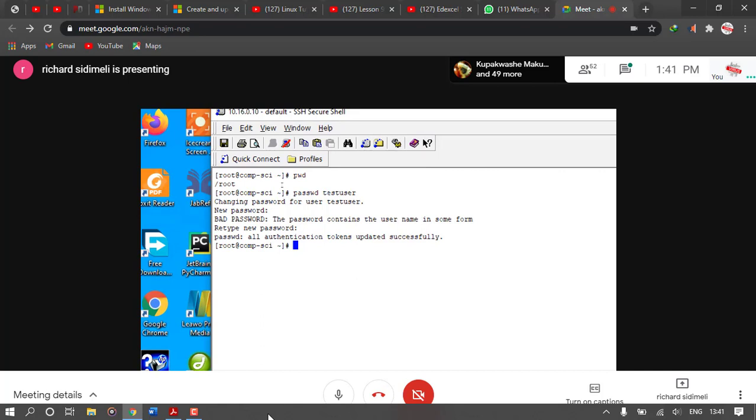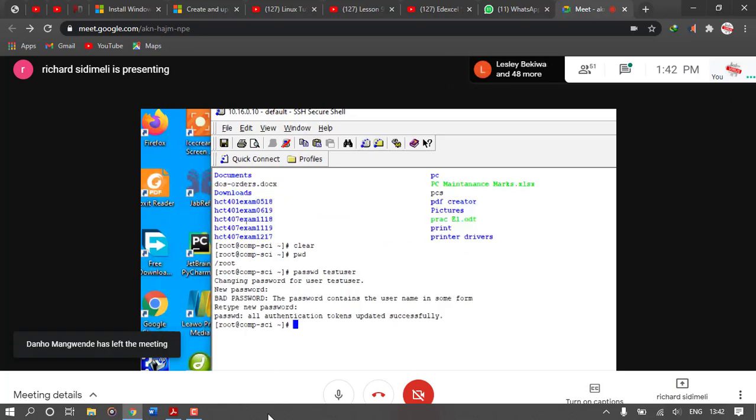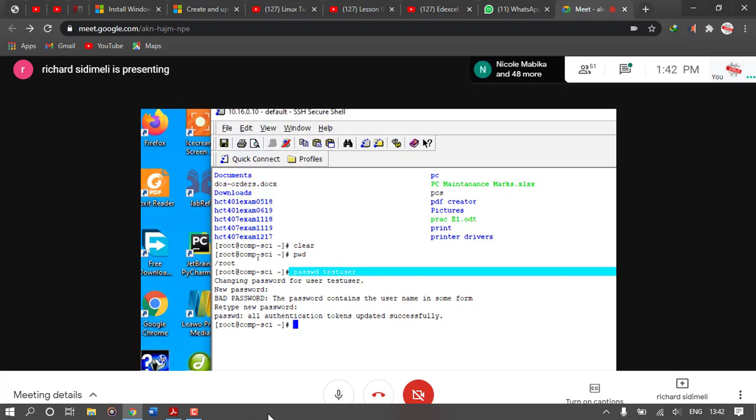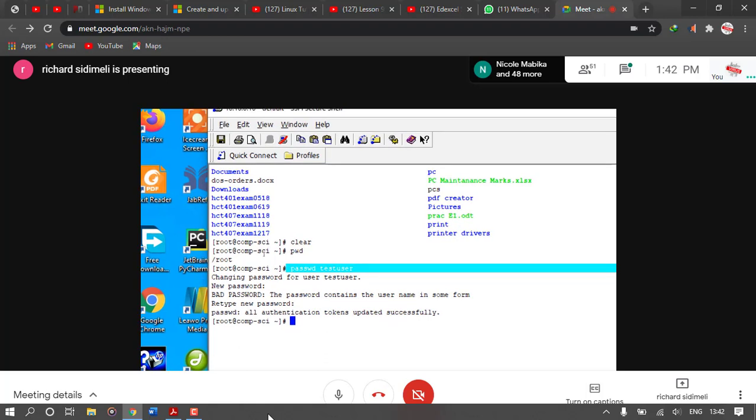Password, the name of a person gives me a password. This here, what was I doing here? I was changing the password of a person called, what's the name of the person? Test user. Test user. Thank you. So the test user password is changed, and I have managed to change it into what I can remember.